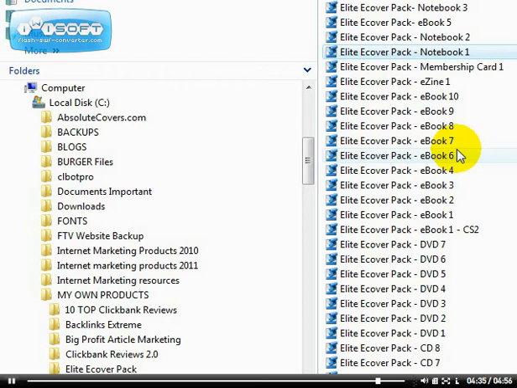And having a professional e-cover like this, you can see, is very easy to make. It's quick, simple and easy. You only need Photoshop. Any version above CS2 will do. And then you need some of the Elite e-cover packs Photoshop actions that are included. And remember, you can do this for DVDs, ebooks, membership cards, anything else that you want.